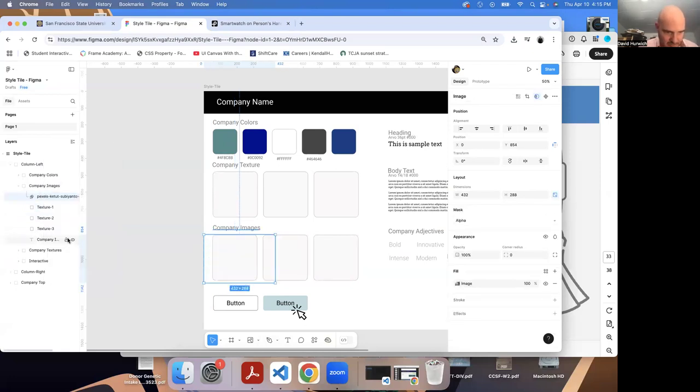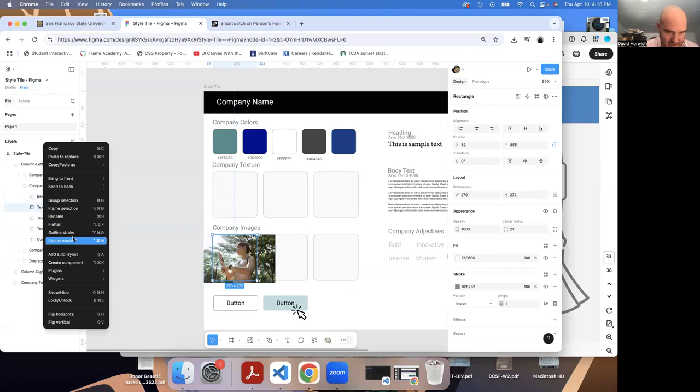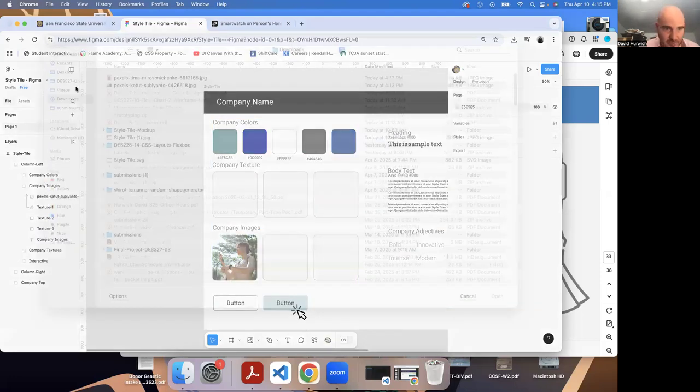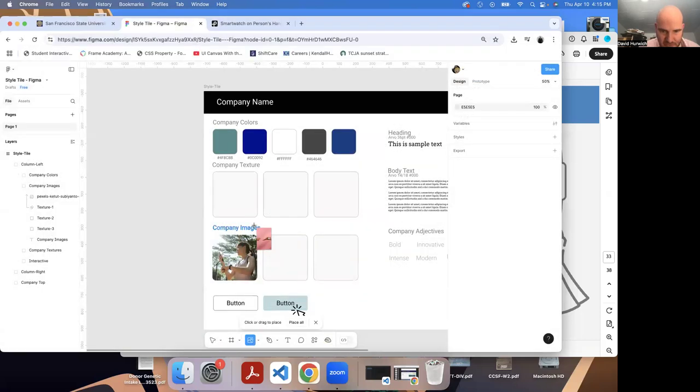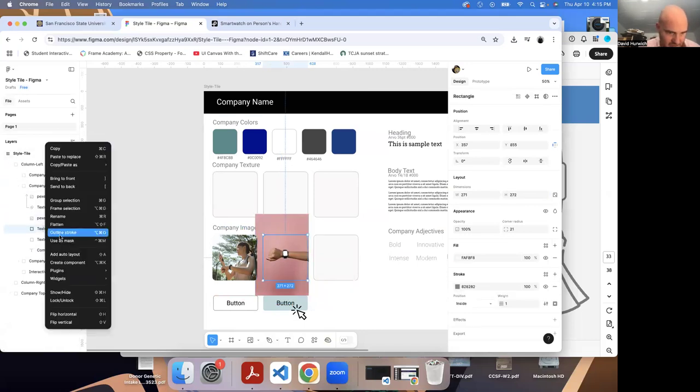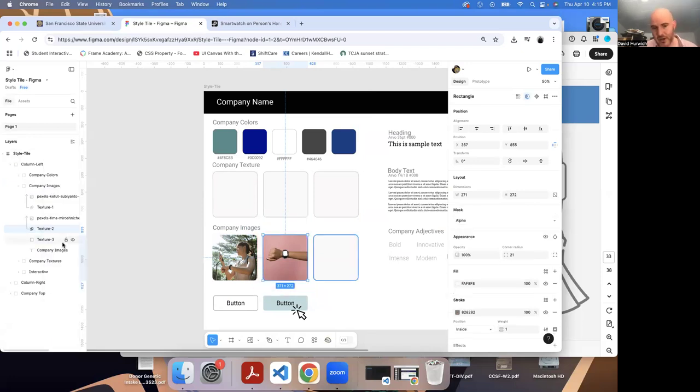Use as mask. Oops, no, wrong one. I want to use this as mask. Okay. Maybe I'm going to bring in that other image. So I'm going to go down here under the basic shapes, choose the image. Let's bring in that other one. Okay, so I want to place this here and use as mask. Okay.